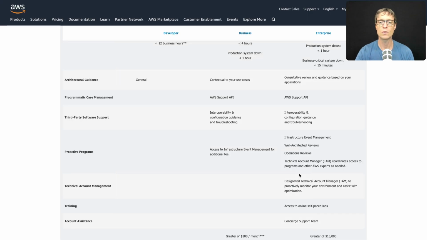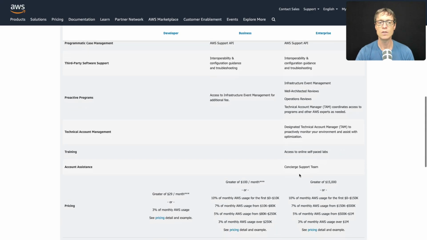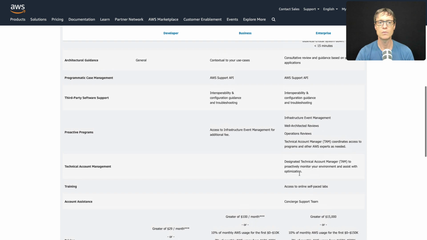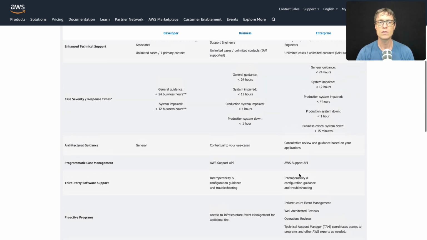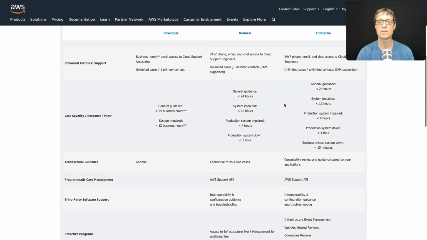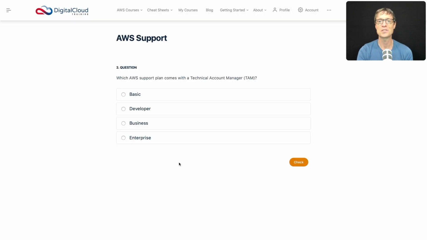Let's go back to this web page here, and you'll see a little bit further down the page, up here somewhere, you can see the various SLAs. So you've got these different types of support ticket you can raise, and you can see that on enterprise you can do a business critical system down and you get a response in under 15 minutes. But the best you can do with business is production system down, which is less than 1 hour turnaround time.